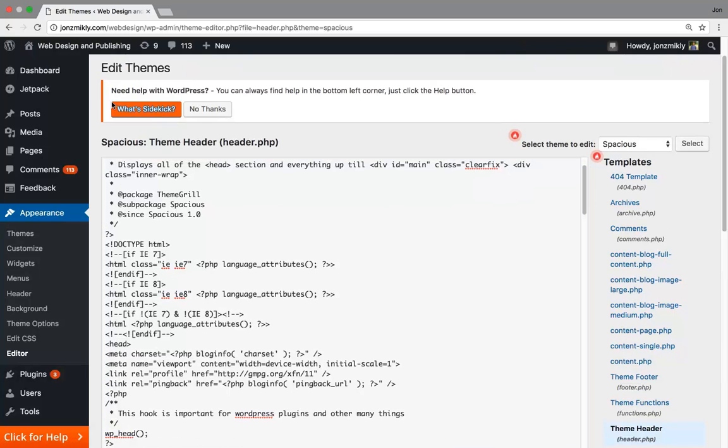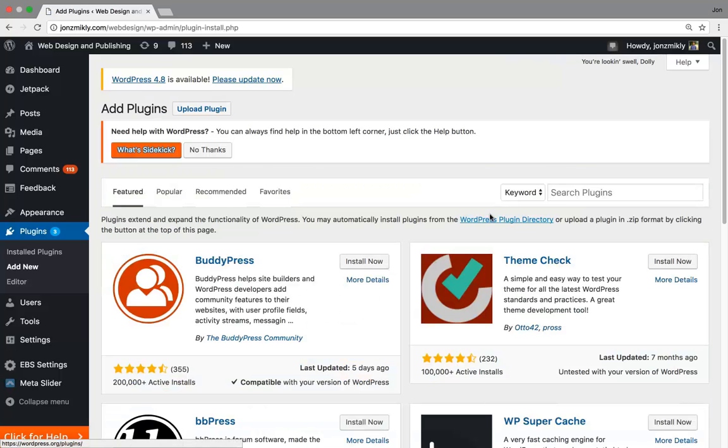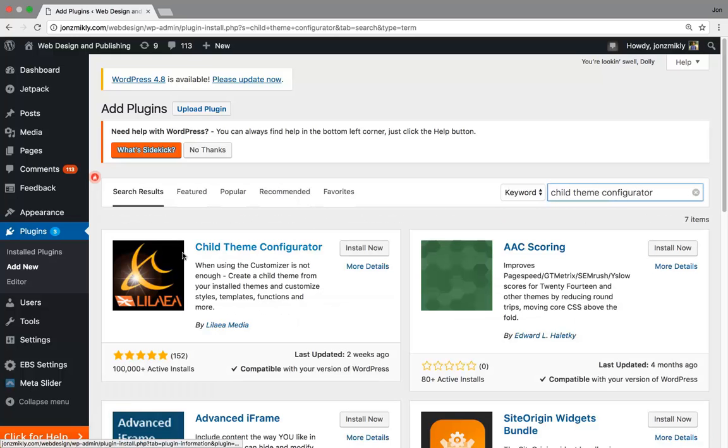So what I want you to do to customize your site, instead of editing these files and then getting them overwritten by your author, is I want you to go to Plugins, and we are going to Add New. And so you should press the button that says Add New. I'm going to add a new plugin. And the plugin that we're going to add is called Child Theme Configurator. And it looks like this, and we're going to press Install Now, and then we're going to activate it.